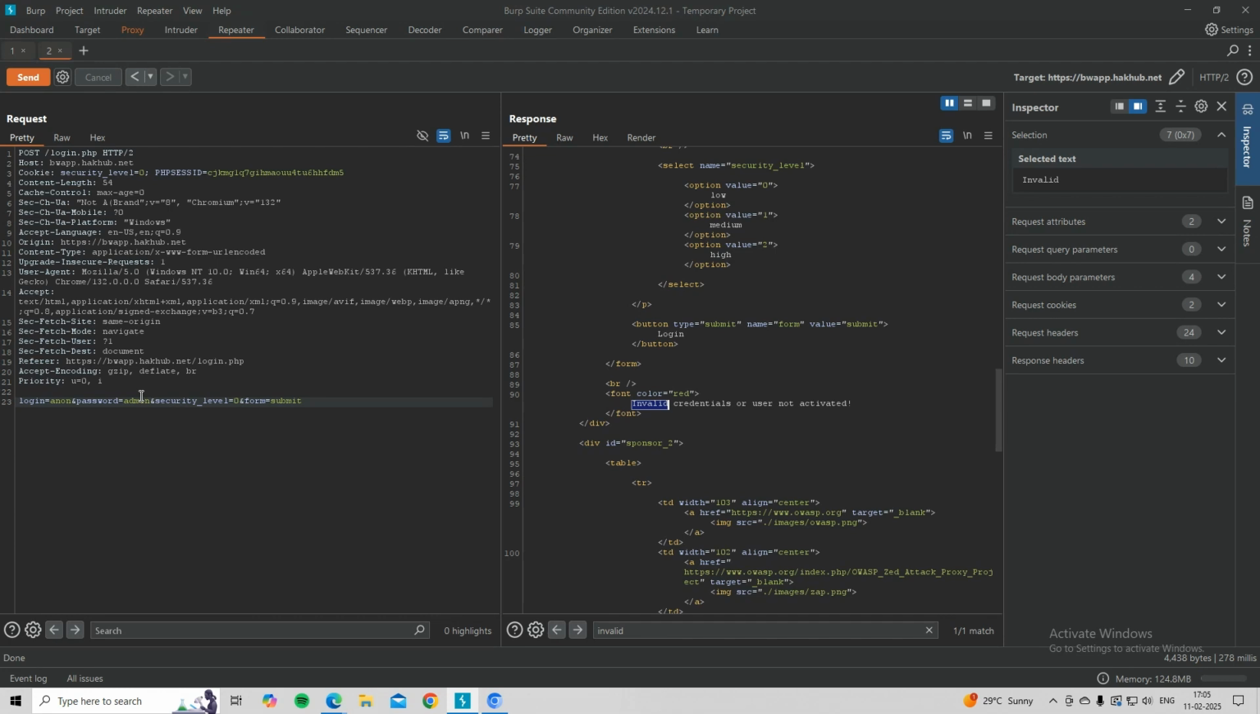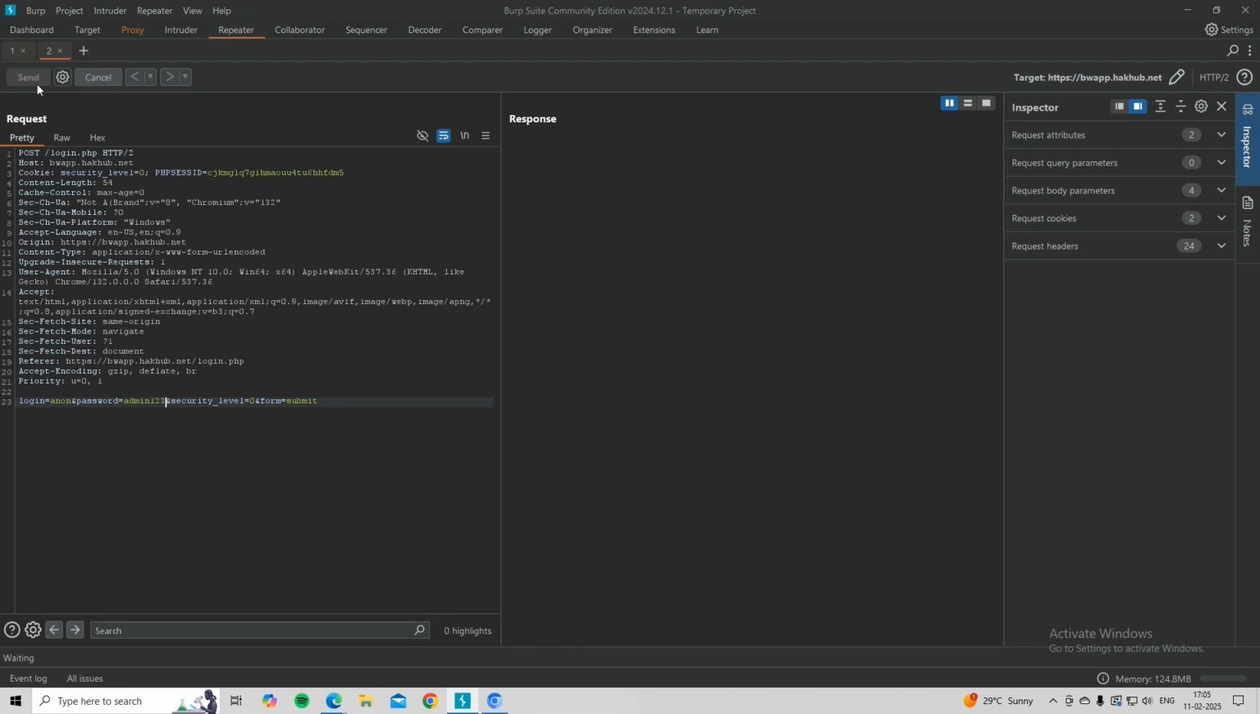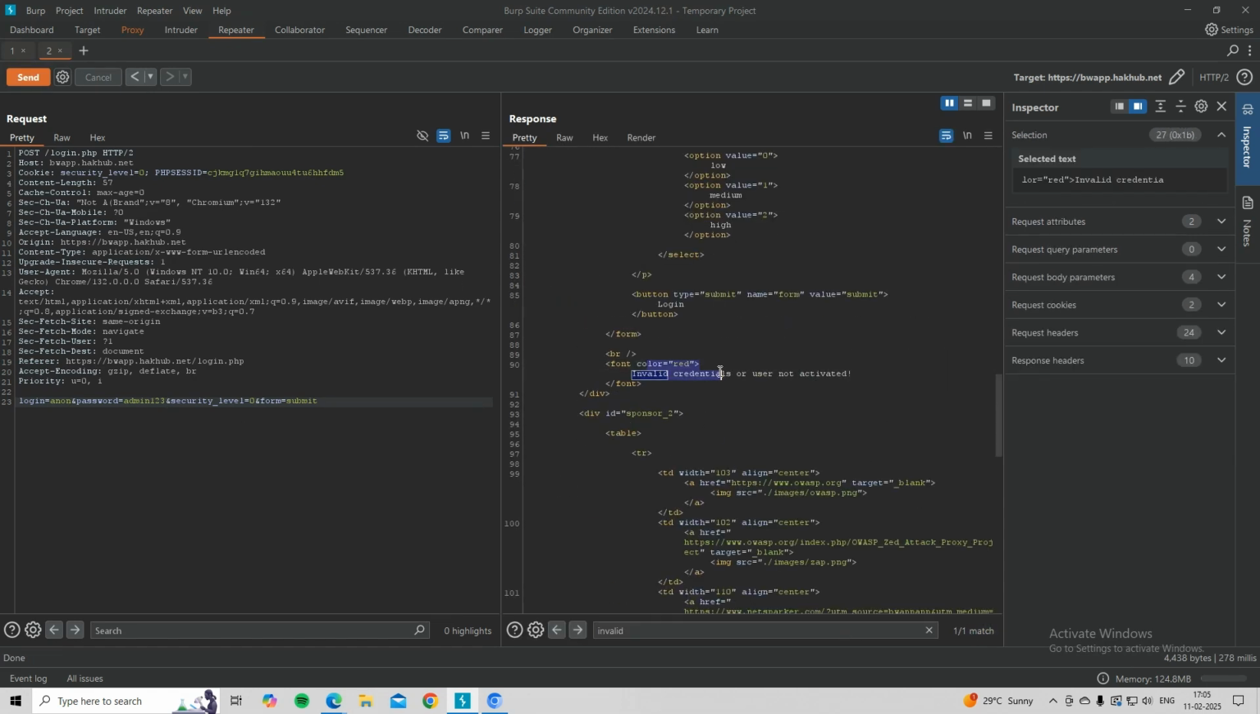This is the second time I'm trying to log in. So I'll now change my password again to admin123, and I'll hit send. Again, there is a match for invalid credentials. So even this is wrong. I couldn't crack the password.